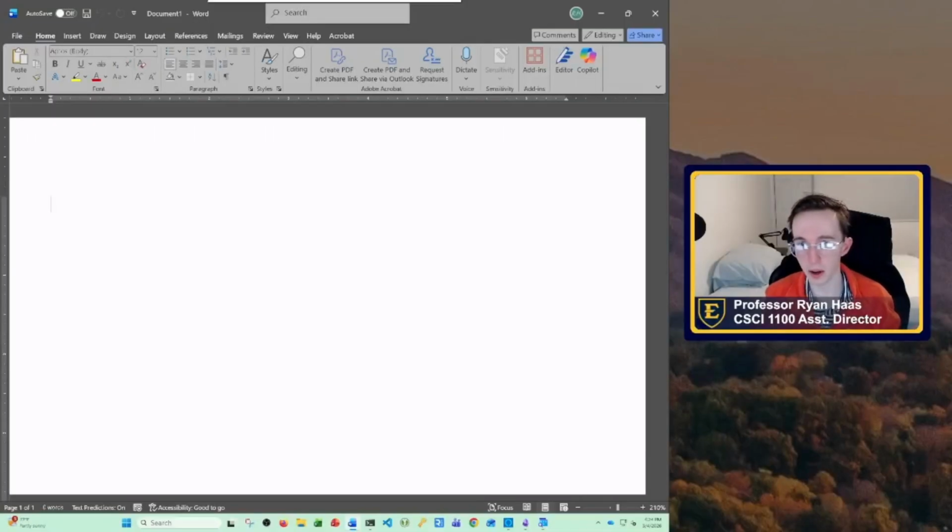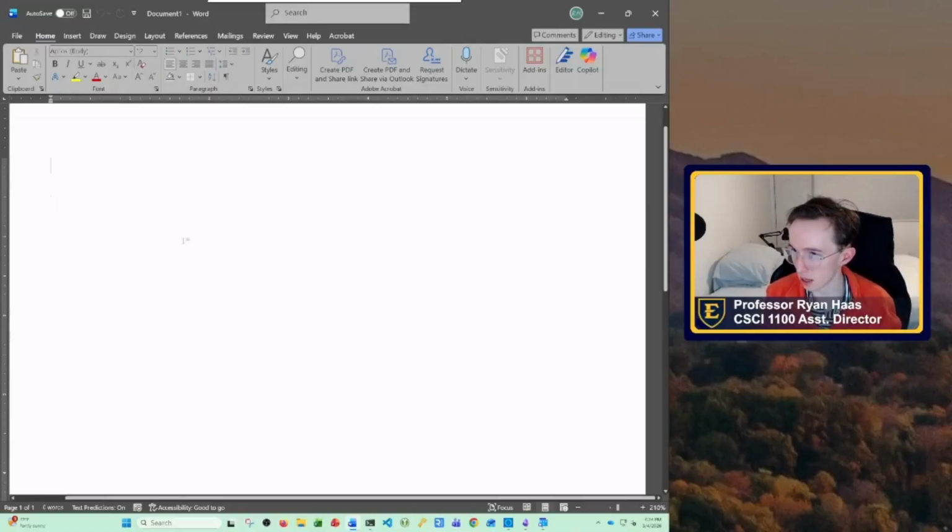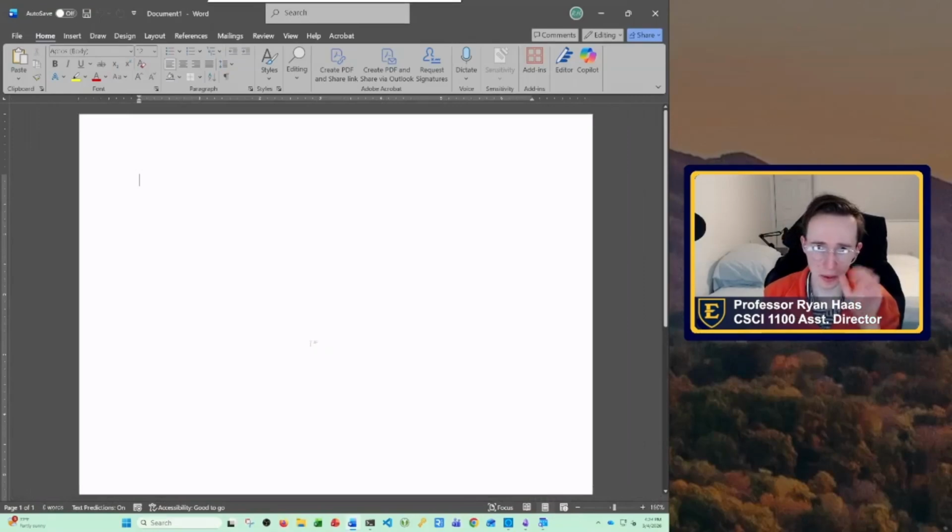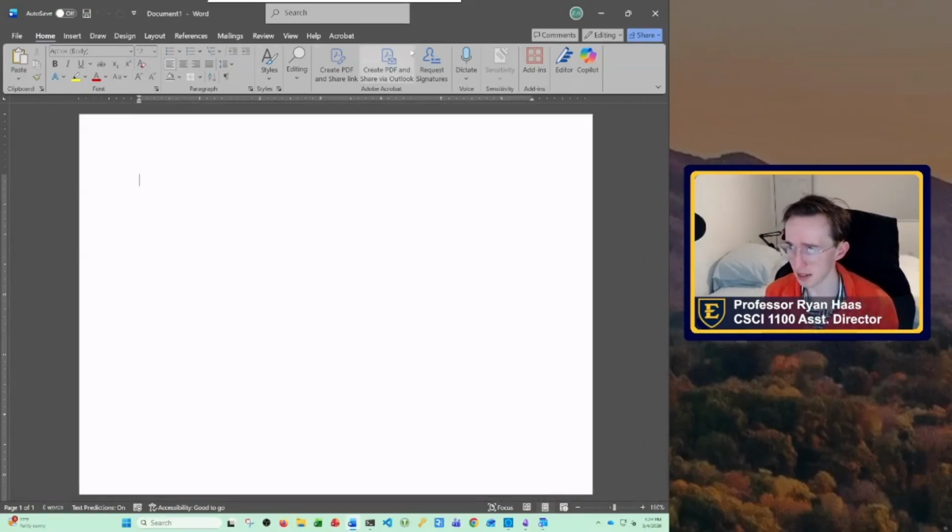So now we have a blank document open. I have this zoomed in, but you can see a dense interface, and it can be a little bit overwhelming at first.